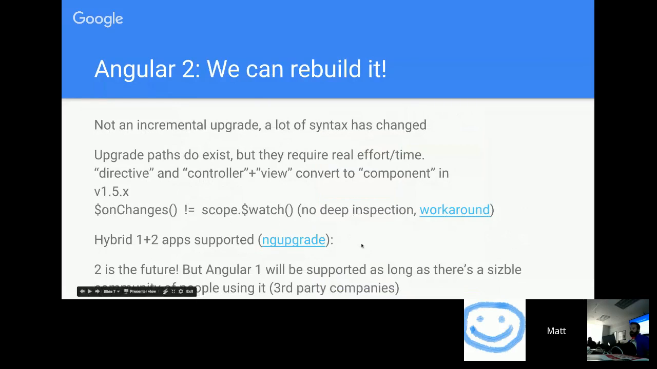You can do hybrid apps, so you can have half or 4/5 of your application be Angular 1, and then slowly convert it over to Angular 2 using things like ng upgrade. I haven't really played with that myself, so I can't speak to how easy or not that is. Angular 2 pretty much is the future, but Google said that they'll do parallel support with Angular 1 as long as there's a sizable community of people using it.